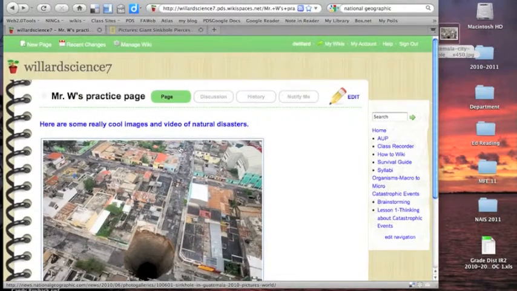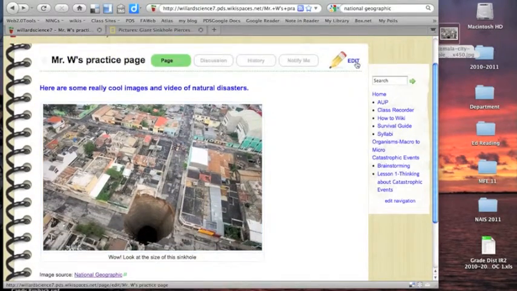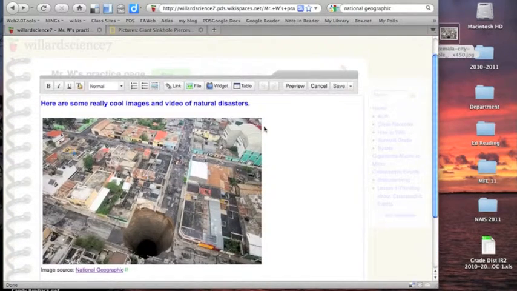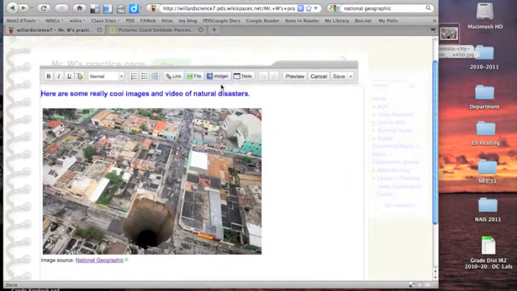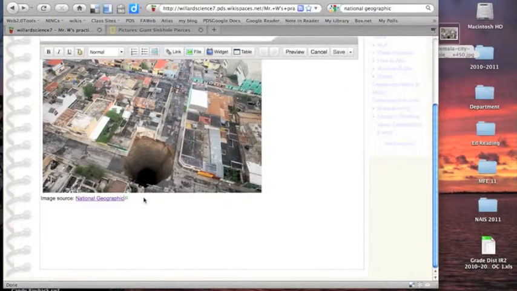So now I'm back to my page. I really want to put in video. But if I look at the toolbar, none of these things say video. What we actually want to do is insert something called a widget. When you embed a widget, video is a widget. So I want to put this video down here towards the bottom of my page.